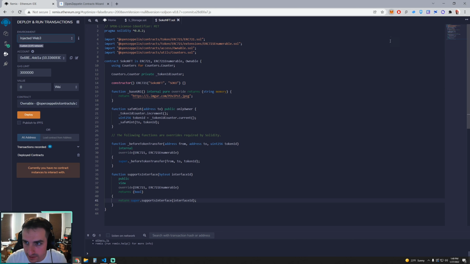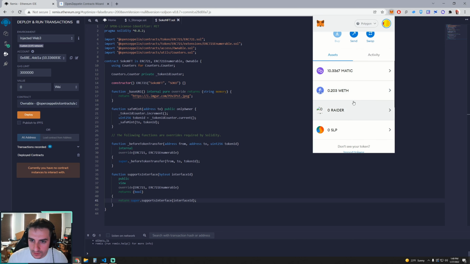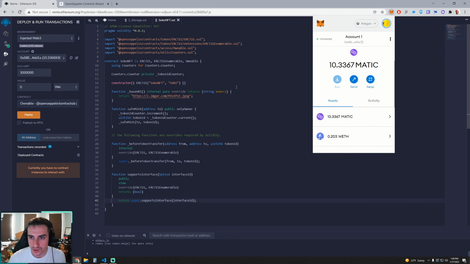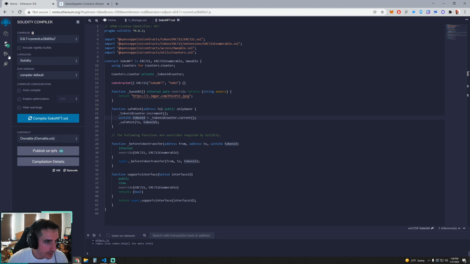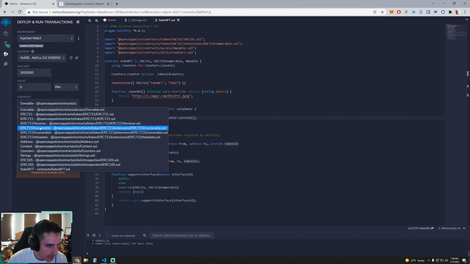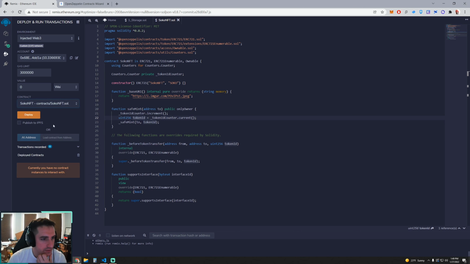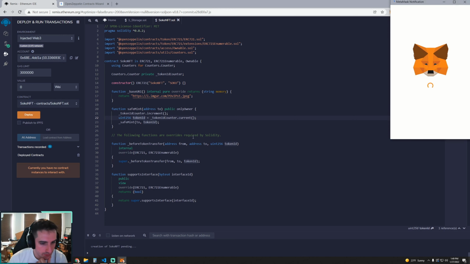So my MetaMask is connected. I'm on the Polygon blockchain, or connected to Polygon. Then change the contract here. Make sure we're not deploying this Ownable contract or any of these contracts. We need to grab our Soko NFT contract, the one we're working on. Perfect, and that should be everything. So we're on Injected Web3, have our address here, and we're going to deploy it.